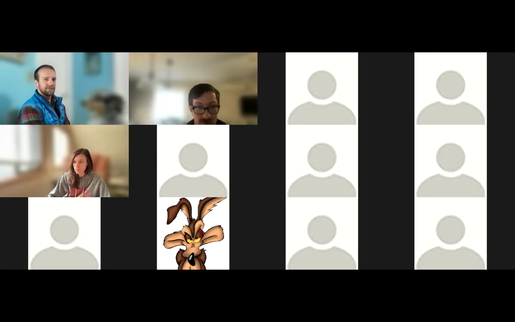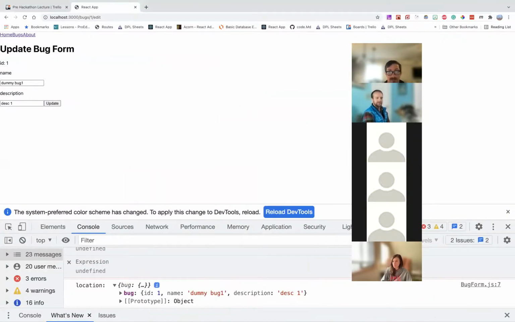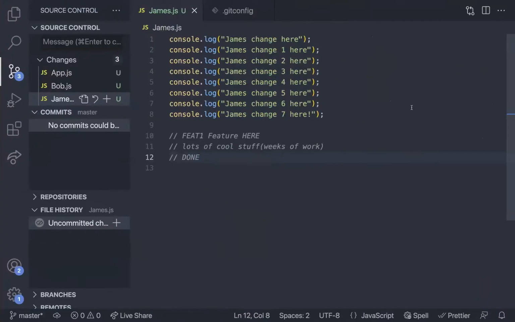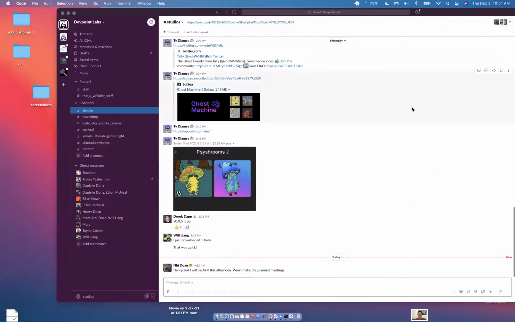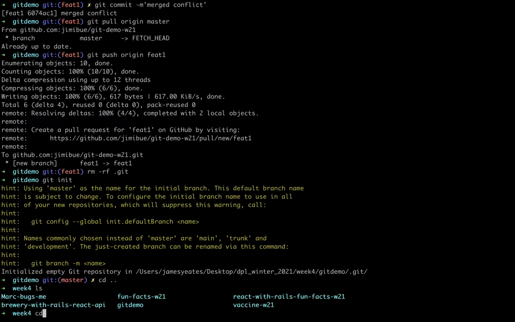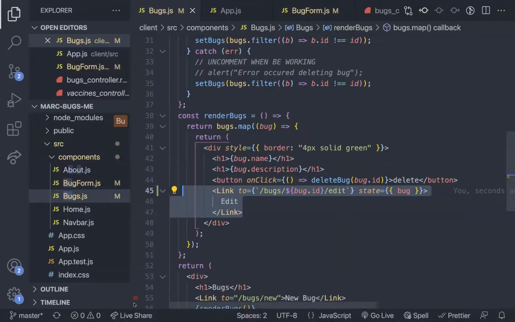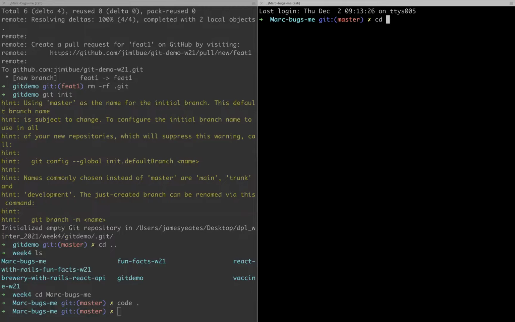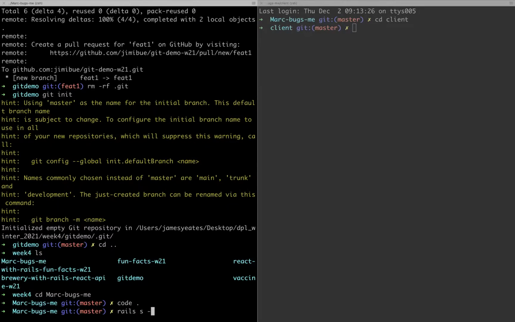Okay. So let's go ahead and get started. Let's just review what we did yesterday, because that's what we're going to be working on today. I think I was on marked bugs. Okay. So let's just run this app, just to remind ourselves how far we got. I'm just going to start up my server.